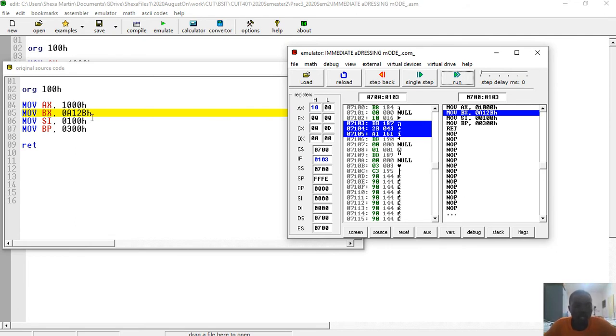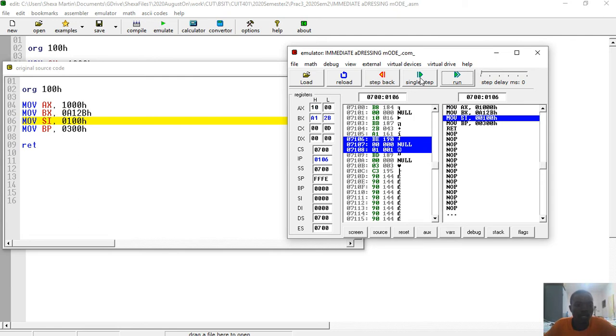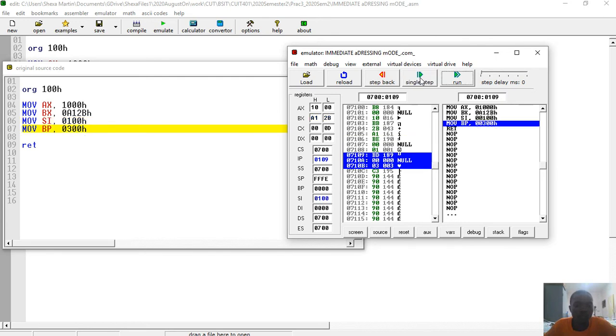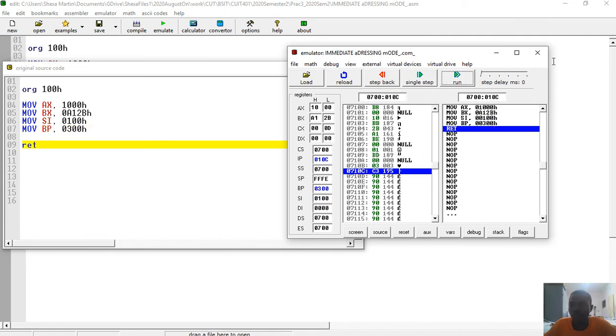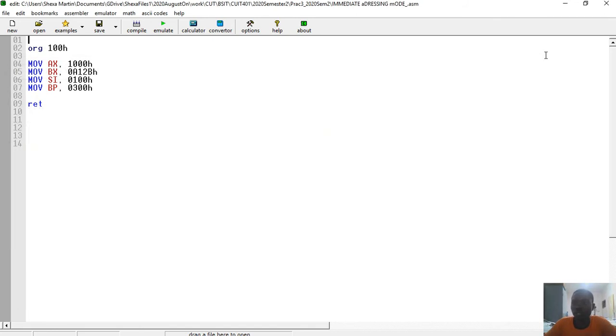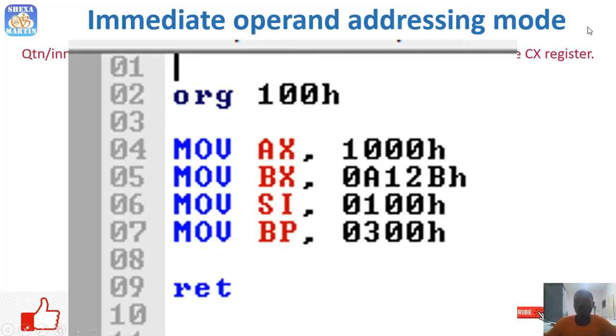Now we are moving this value to BX. I've given you an example which uses hexadecimal values so that you can actually see the values moving into these registers. Then A12B moves into BX, 0100 we moved to SI, and this is our SI, 0100. 0300 is being moved to BP, which is this one. Check the value that is moved there, 0300. Right, so that's our example for moving an immediate value into registers.